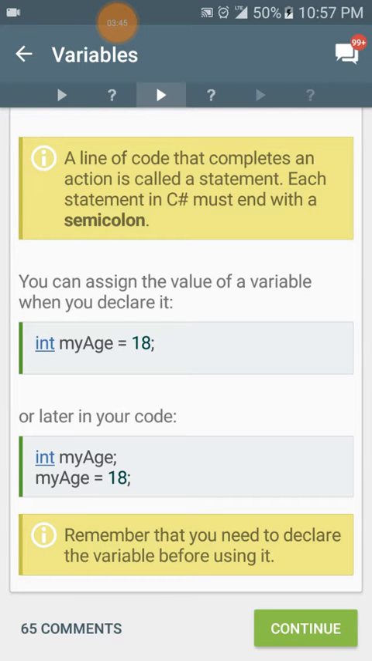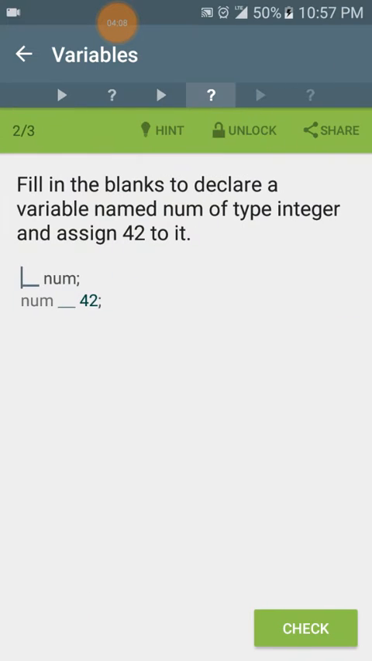You can assign the value of a variable when you declare it. int myAge = 18; Or later in your code, int myAge; and then maybe later somewhere else in your code you can take myAge and set it equal to 18. Remember that you need to declare the variable before using it.